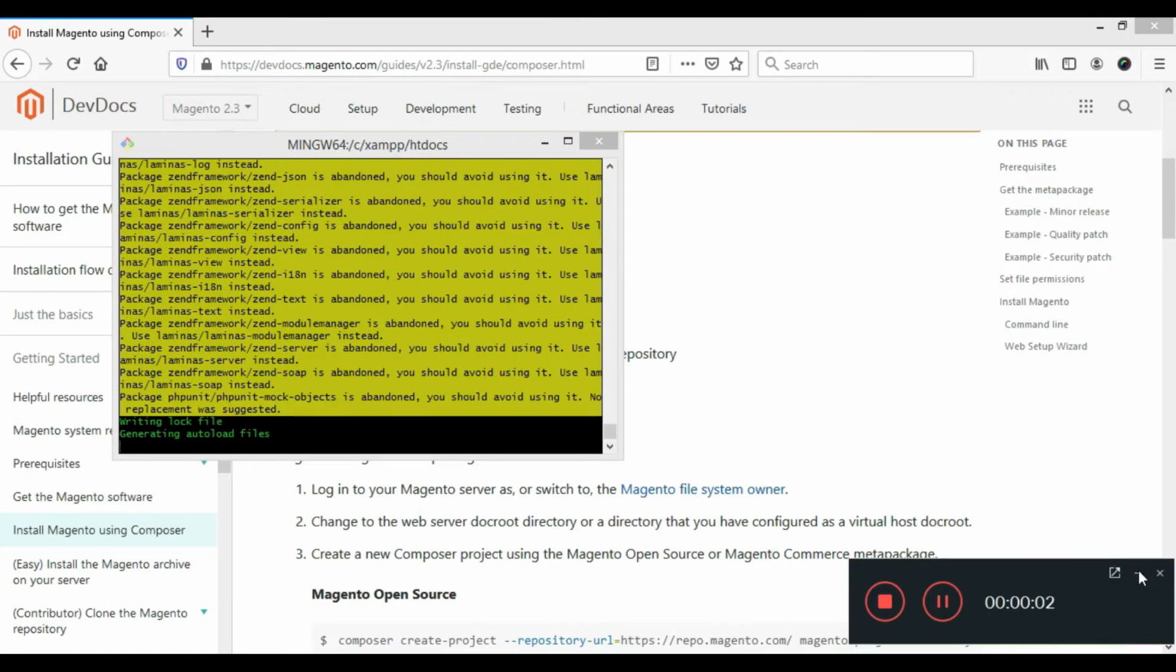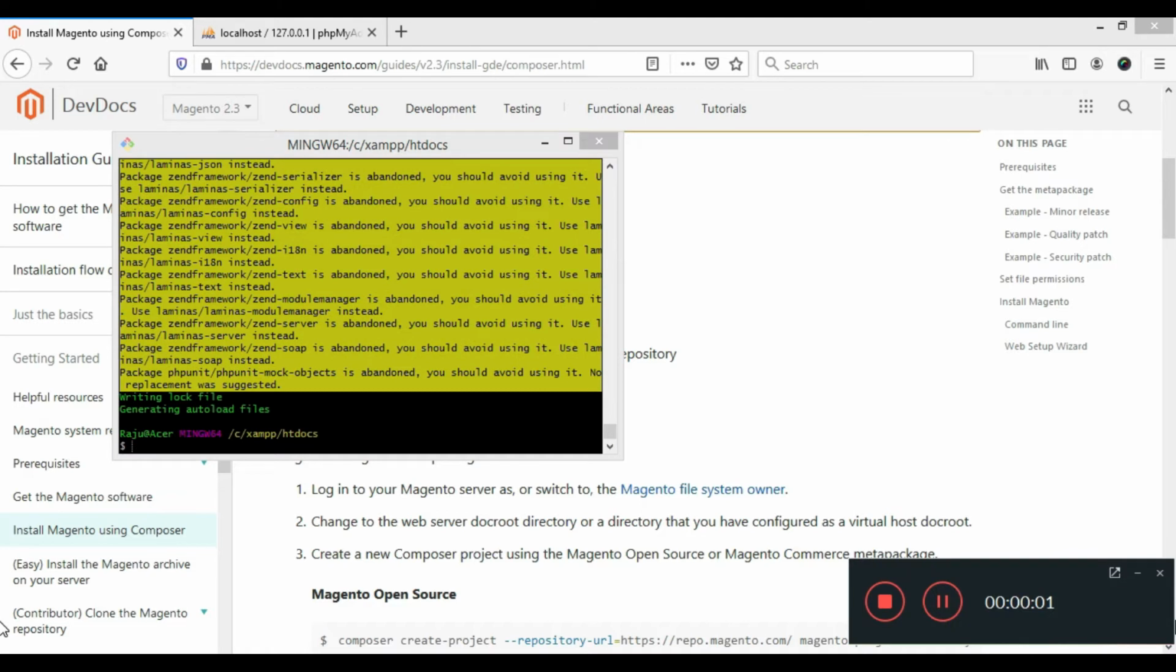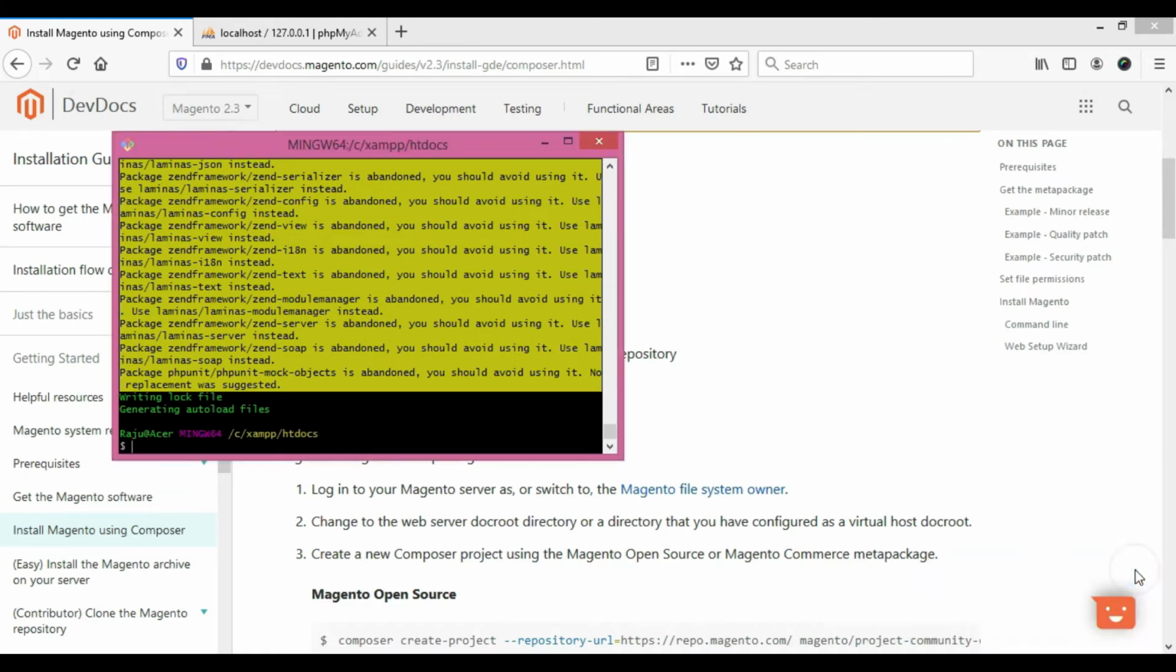Friends, the downloading part of the files is done. Now generating of autoloading is in process. It takes time. Finally, the downloading part of Magento 2 is done.